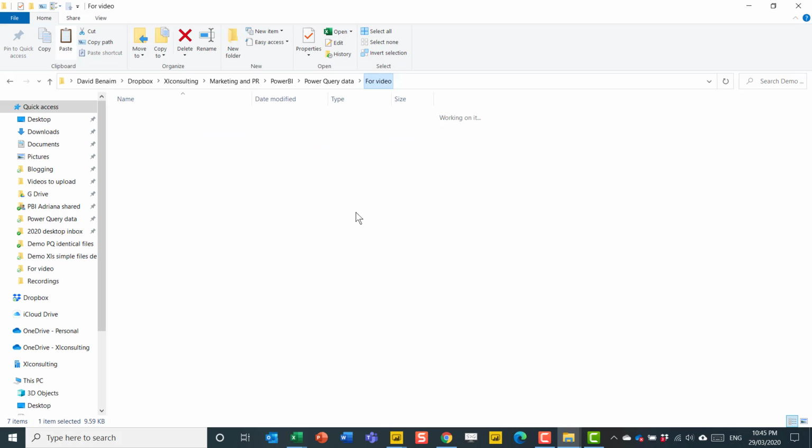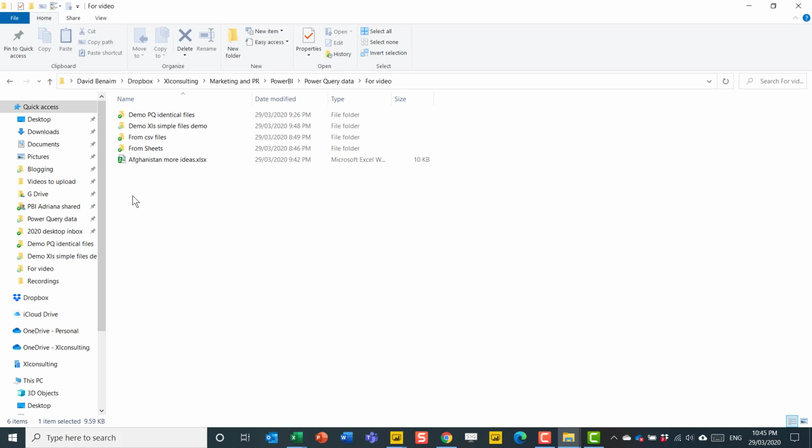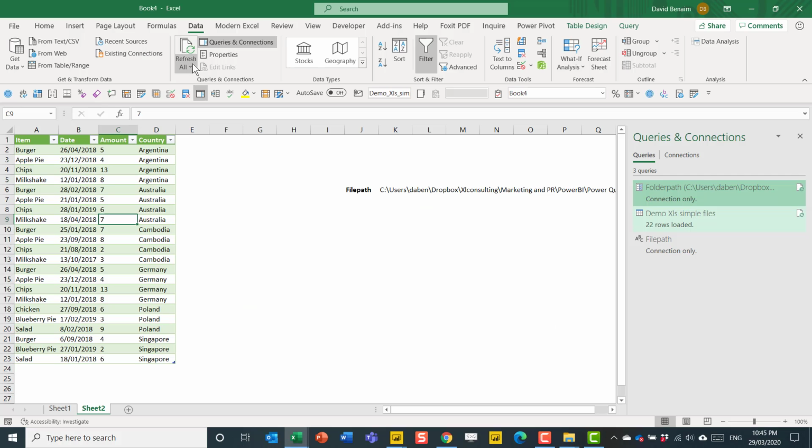Like I'm going to take out Singapore for this demo. And then in Excel, I'm going to refresh all. And now it's loading it without Singapore, as you can see there. So that's broadly how you do it.